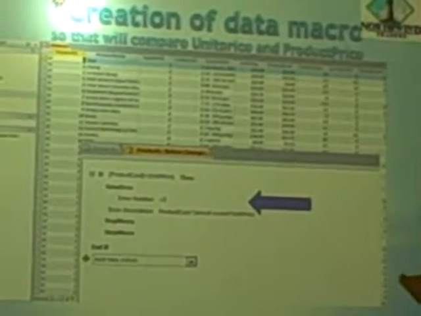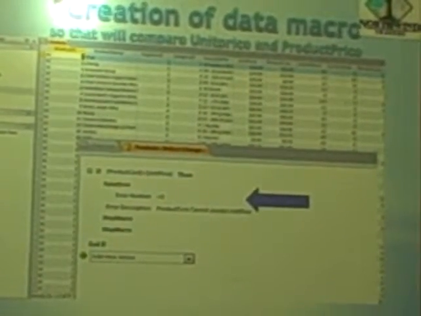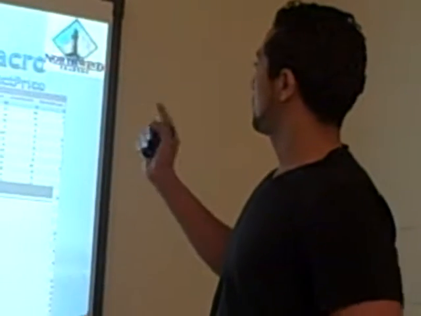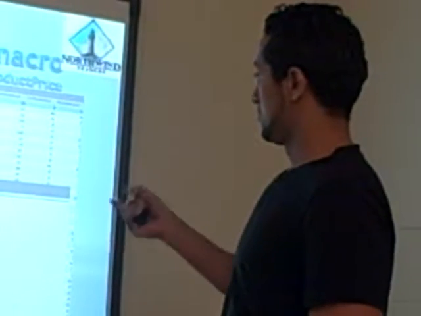In this slide we create a data macro to compare the unit price and product price. This slide took me like 3 hours to come up with this function, but I'm not sure if it's correct or not. So in this slide, we compare unit price and product price.